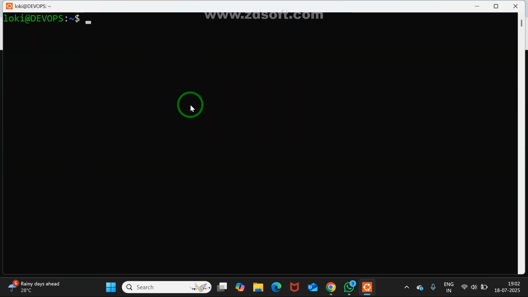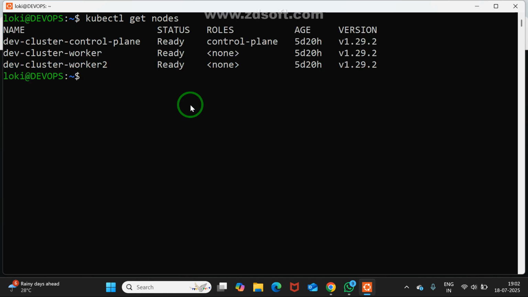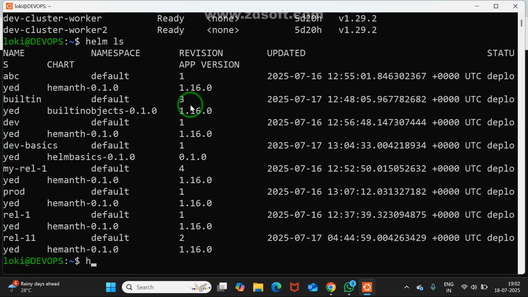See, we are clear. kubectl get nodes. Yes. ls. There. Helm uninstall. Install ABC. What are the other things? Dev. What are the other things?